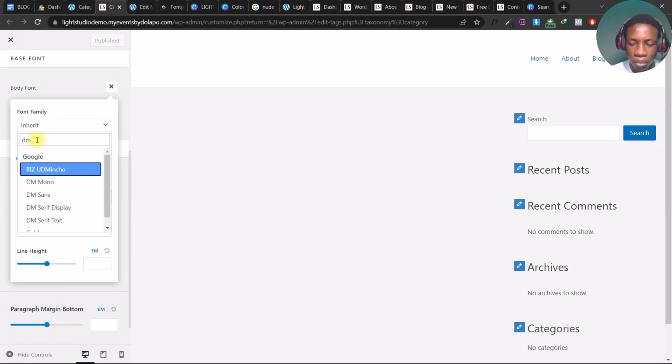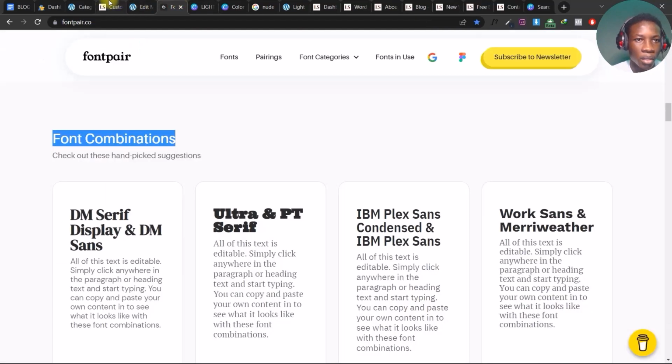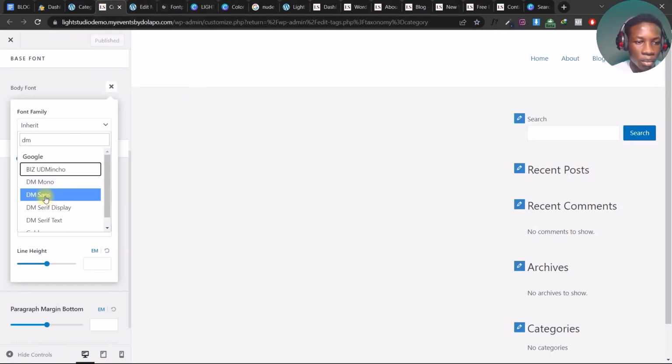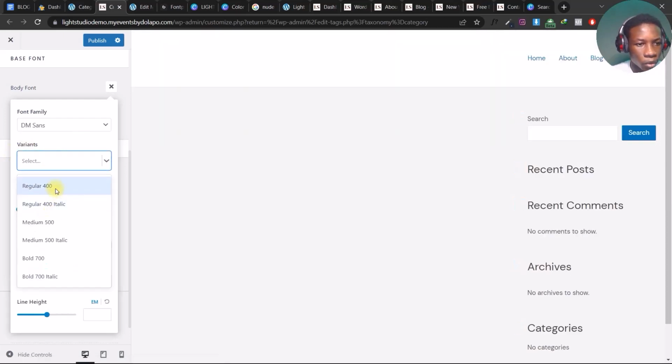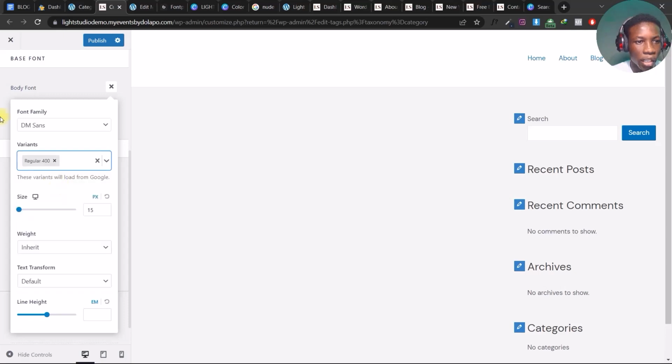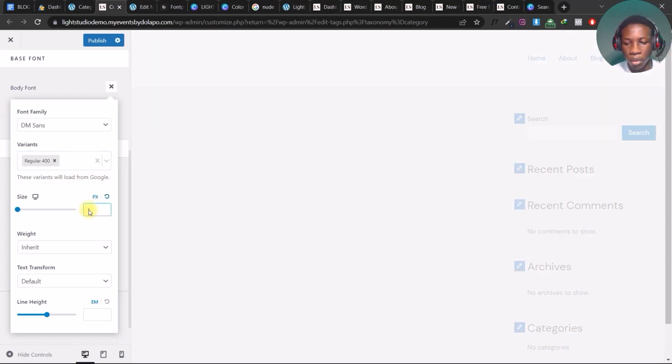So we type, I think that is... I don't know the name of that font again, so let me just find the font name. Okay, Cir. This is it here, Cir. So we just select it. For the body font, we want it to be regular. Let's just leave it as regular. Then we want it to be 16 pixel or 18. Let's leave it as 18.